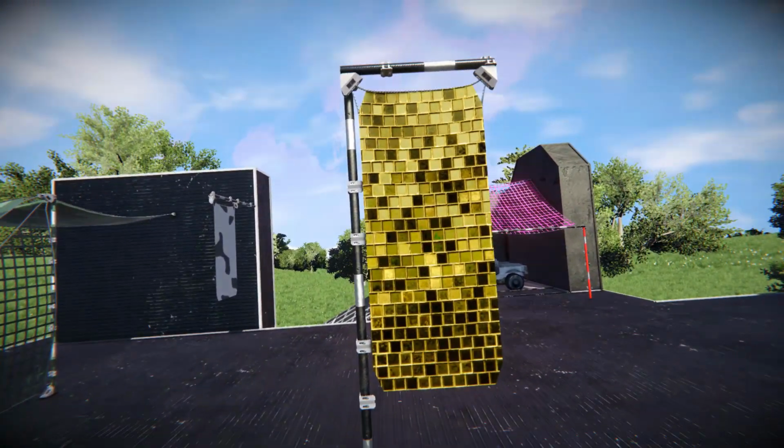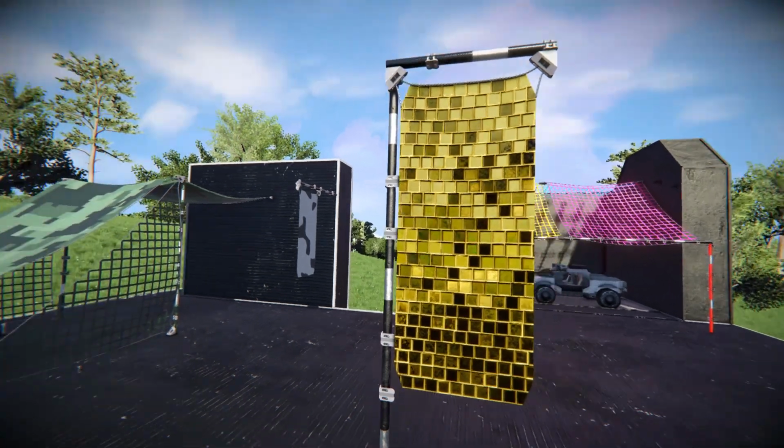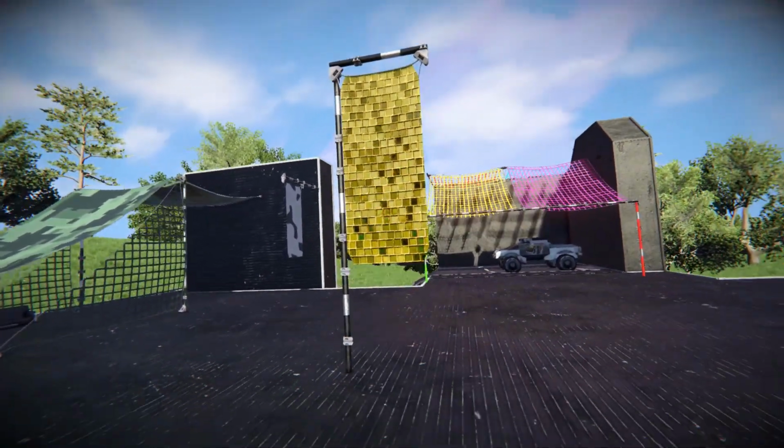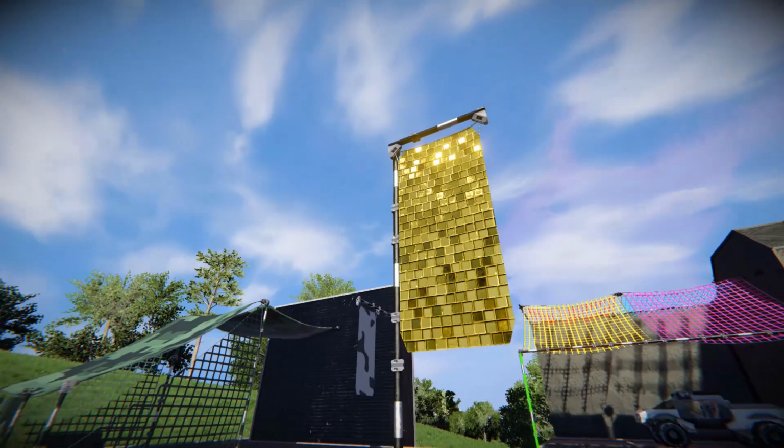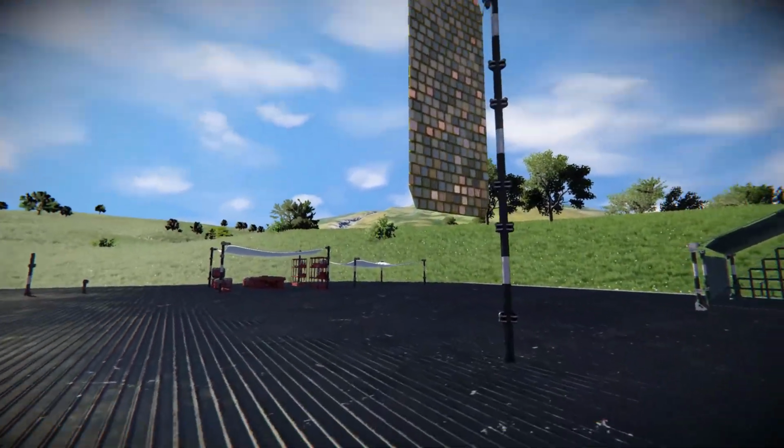There is the hanging tarp with a lovely golden disco skin, and that's what I was saying about having a little flag on your base. So you can do that if you wanted to. Then just come around to the back.